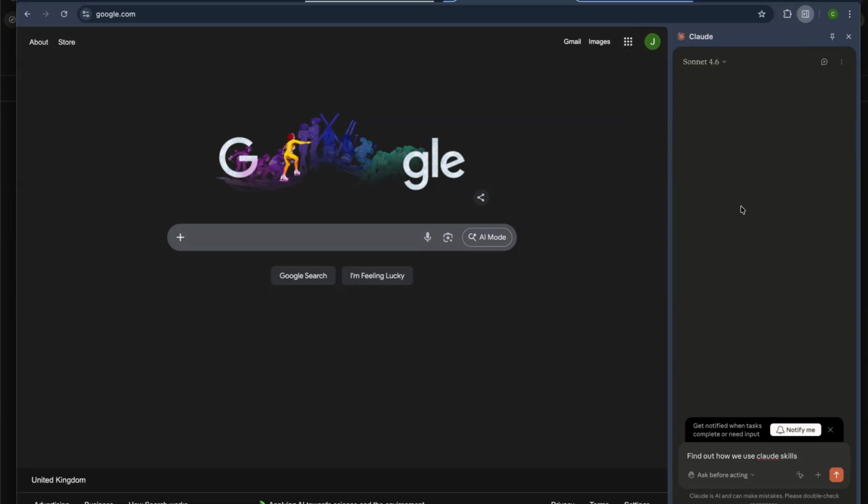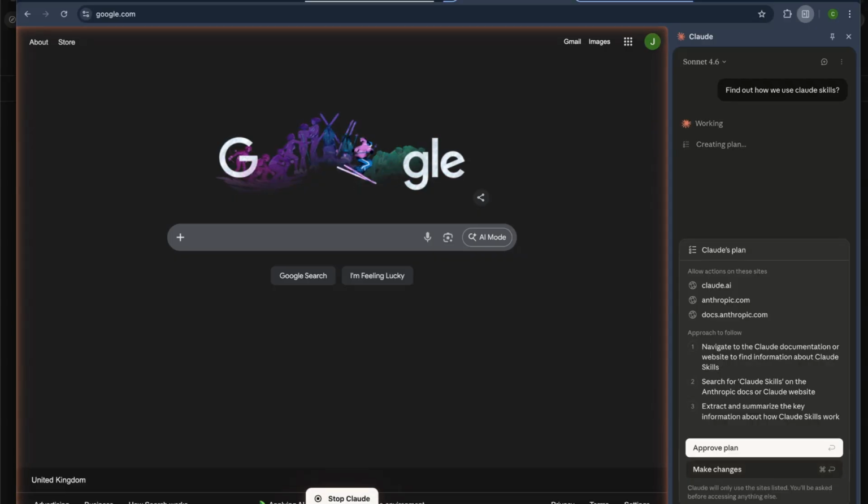It's going to ask you to log in, and then once you've logged in, you'll get this side panel. And then we can just ask Claude questions like we would in a normal chat, but this time it can actually see what's on your browser. So we're going to give it a simple task now: find out how we use Claude skills. Before it does anything, it's going to give you an explanation of what its plan is.